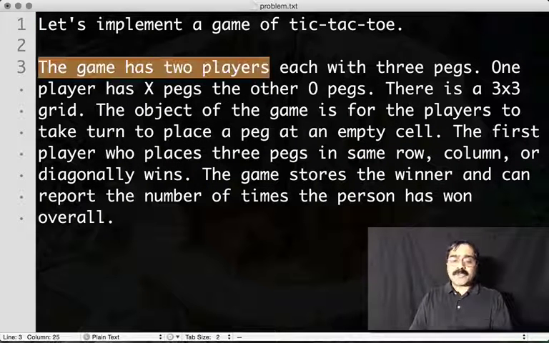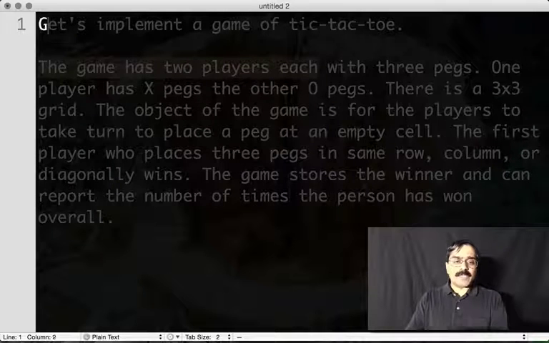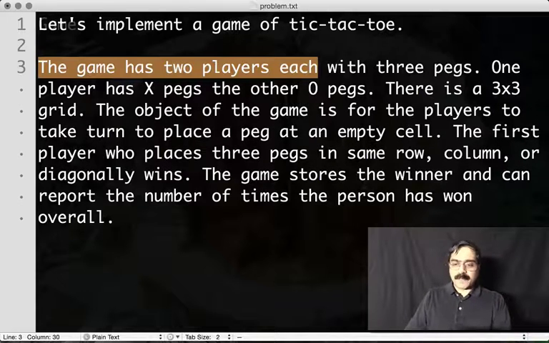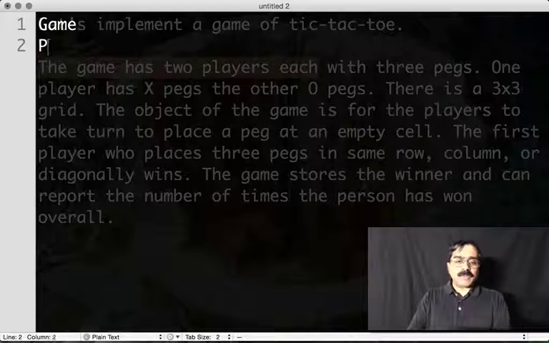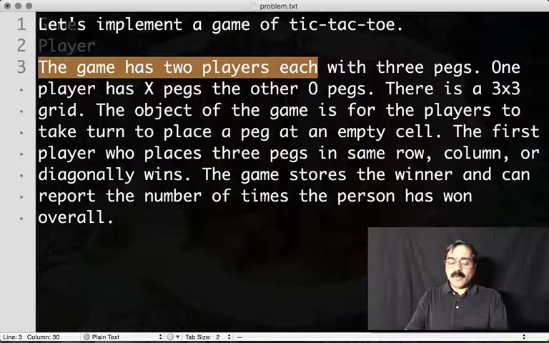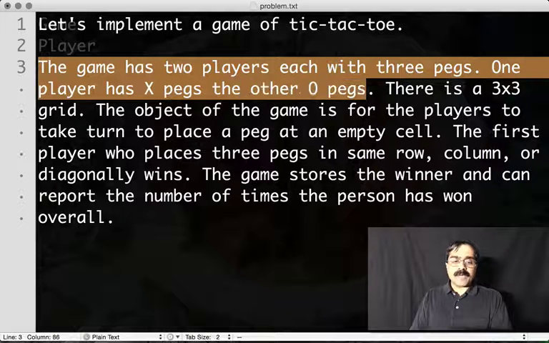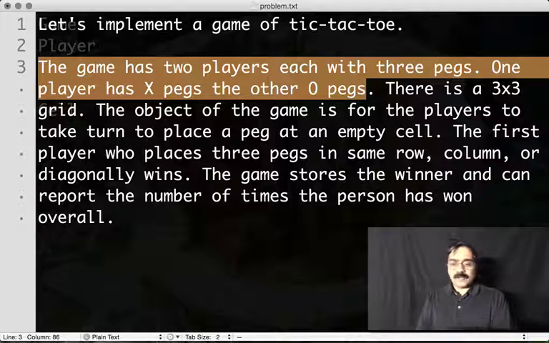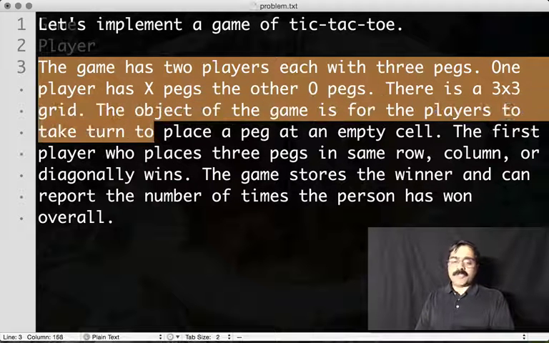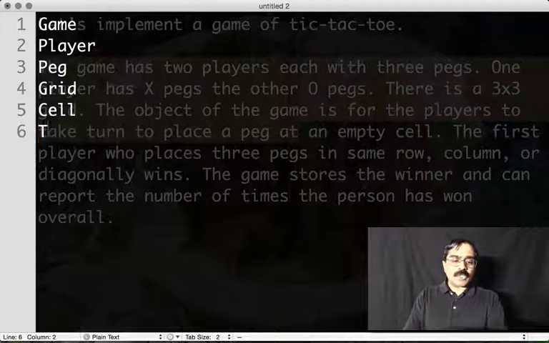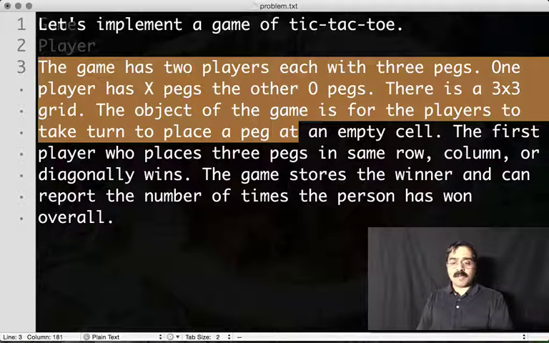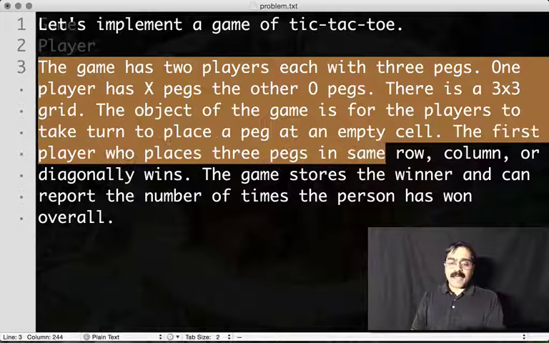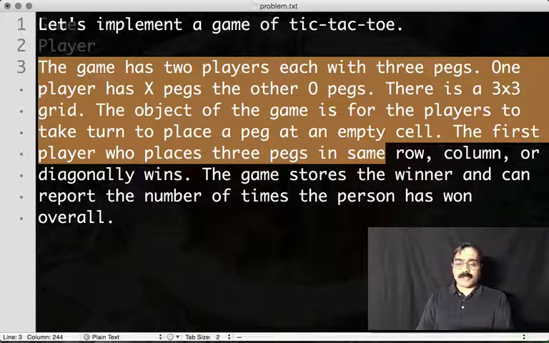The game has two players. So typically somebody says, oh, you've got a game class potentially. It's got two players, so there are player classes. And with three pegs, there's a peg class. And of course, then comes the grid. So we have a grid and potentially a cell in the grid. And of course, the players can take turns to play. Somebody recently said maybe a turn is something we need to have modeled as well. And the first player can place the pegs and they take turns to place.